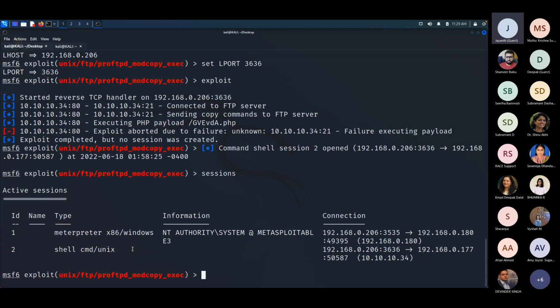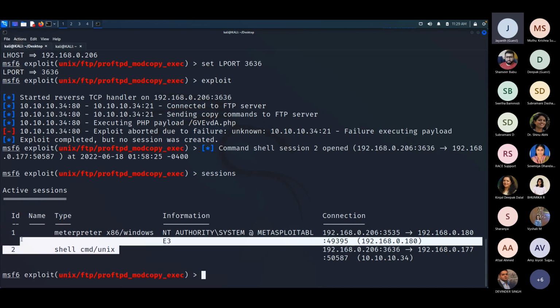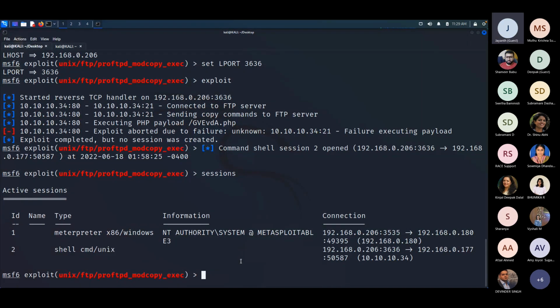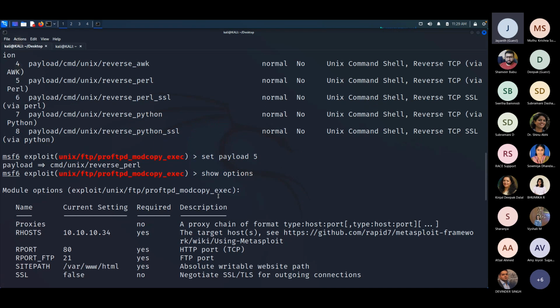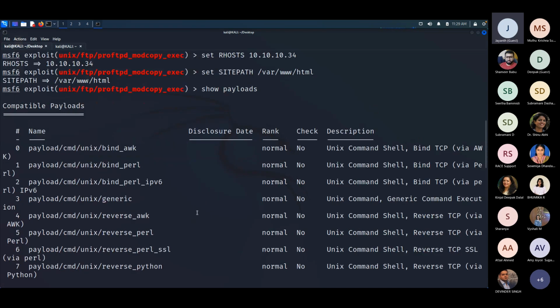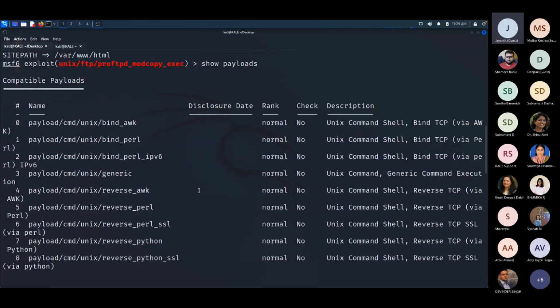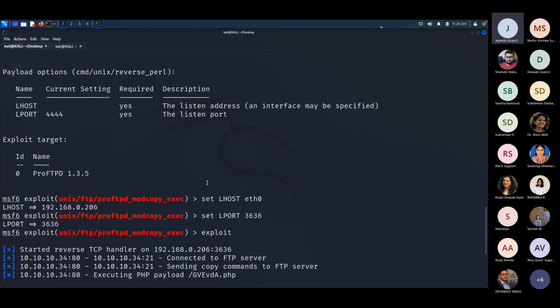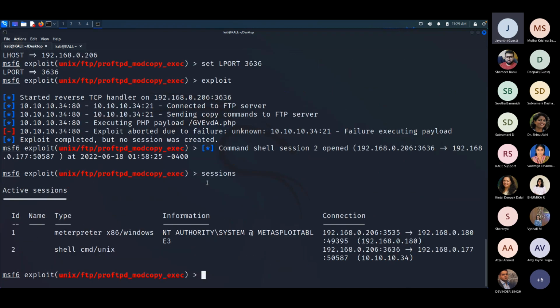Are you understanding? Shell is good, but Meterpreter is too good, right? So how can you get Meterpreter? Can anyone tell me? How can you get Meterpreter from that Metasploitable 3 device? We got a basic shell, that's it. There is no Meterpreter payload as part of this, so there is no way that you can choose Meterpreter for this exploit. So how can we get Meterpreter? Can anyone tell me?